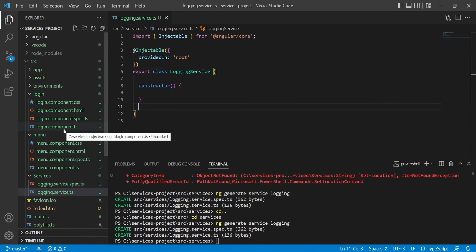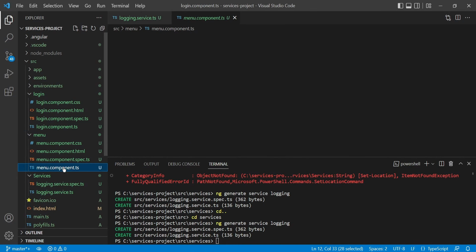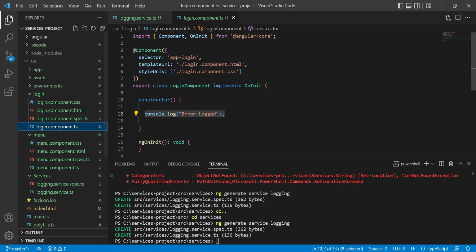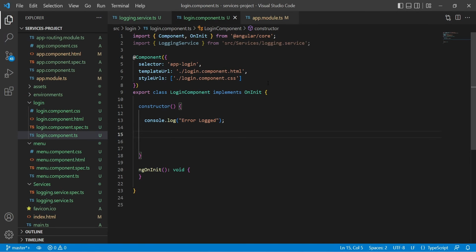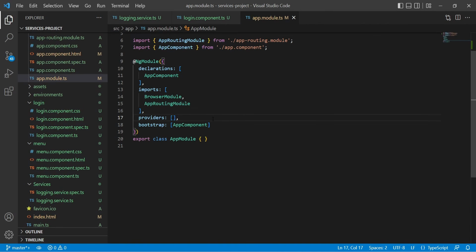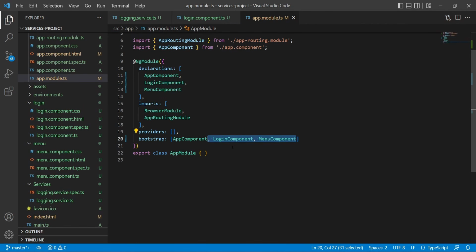Suppose we have two components, login component and menu component. And here inside the constructor, we have the same error logging code. Why I put that inside the constructor? Because constructor will be automatically invoked in the component. But yes, you can place this code anywhere else also. Now let's put these login and menu components inside the app.module and then bootstrap it along with the app module.